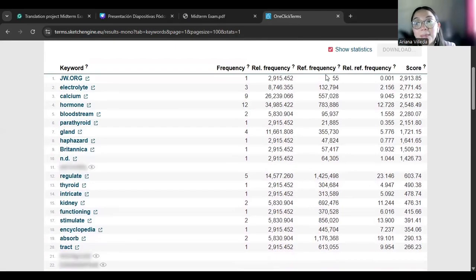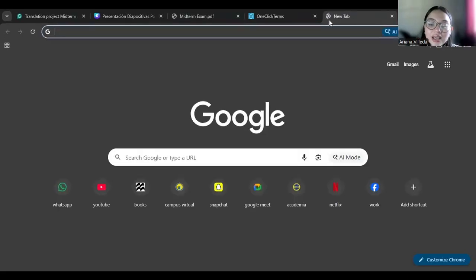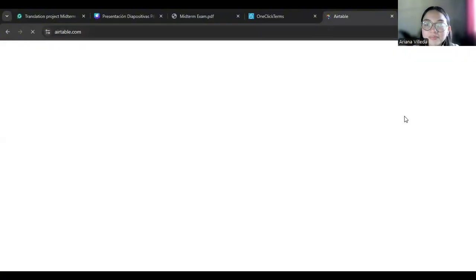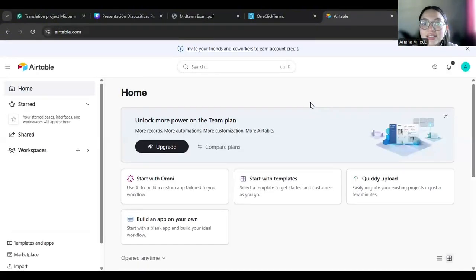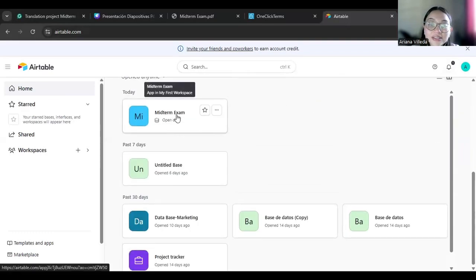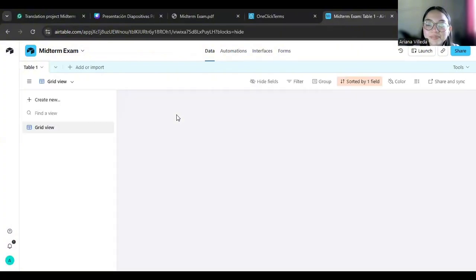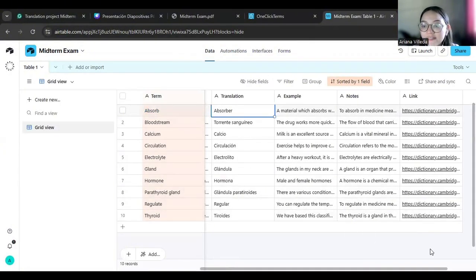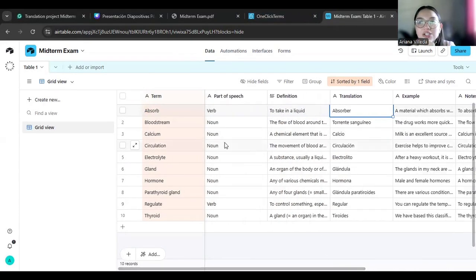Now let's go with my database. In my browser again, we go to Airtable. We type Airtable. In my case, I already have an account. So I scroll down and go to my database. I click on it. And I have the 10 terms that I chose carefully from the term extraction. The terms are sorted in alphabetical order.